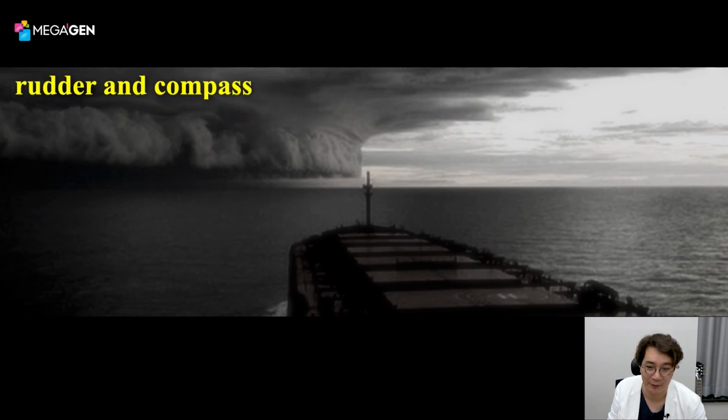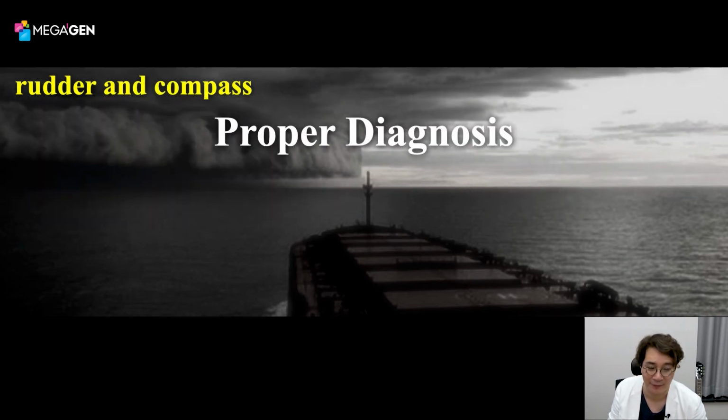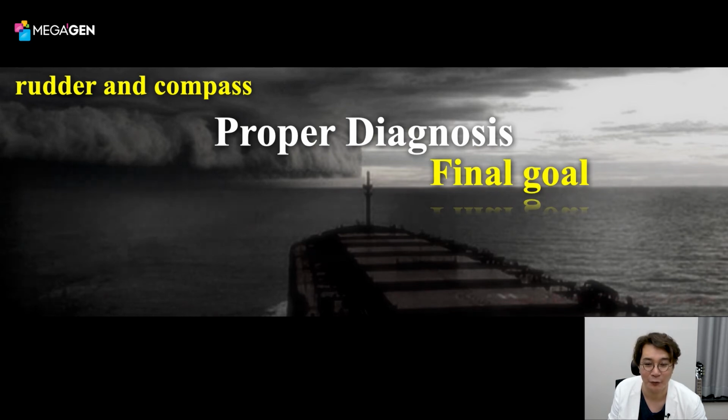So in my opinion, what is the rudder and compass? That is the proper diagnosis. Through the proper diagnosis, you can see the final goal. So what is the next step? Go to the final goal.